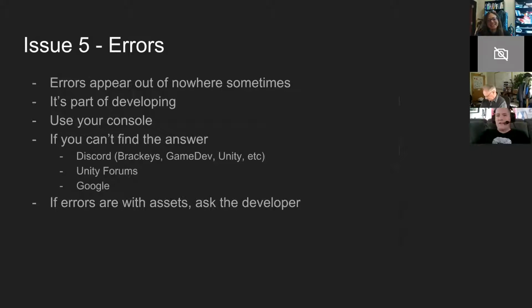If you can't deal with an error, don't develop. It'll be in your console. If you can't find the answer, go to Discord, so Brackeys, Game Dev, Unity. So I use Discord in class too. They're required to go on Discord, which is a gaming chat thing. Twitch as well, they use that as well. Unity forums, Google, of course. And then also if there's errors with assets, I would just email or call up the developer and ask.